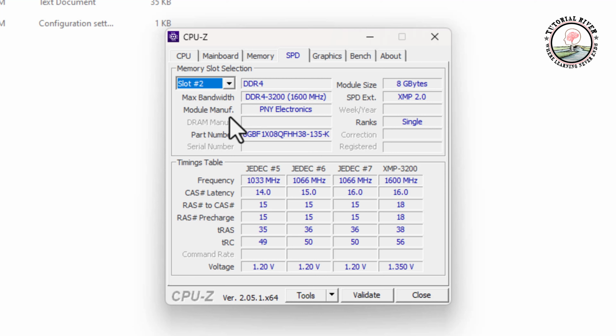So that's it. You now know how to check your RAM on Windows 11 using Task Manager and Resource Monitor. Monitoring your RAM usage can help you understand your system's performance and make informed decisions when troubleshooting or upgrading your computer.